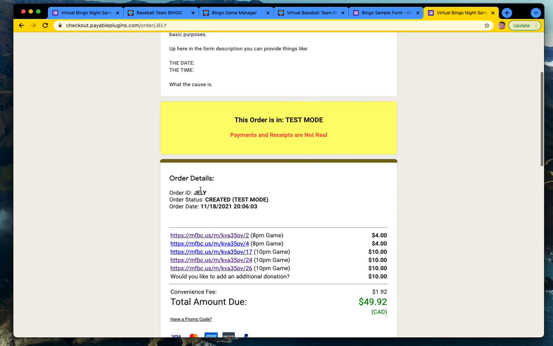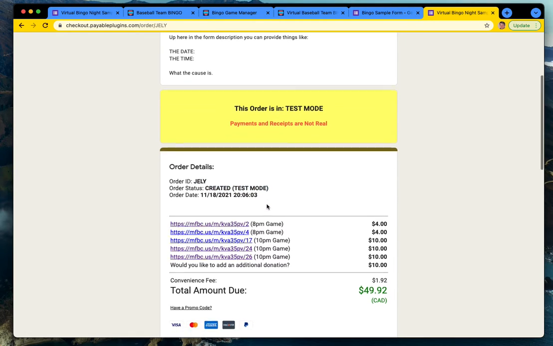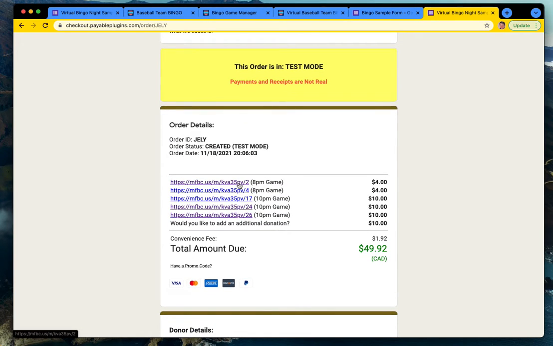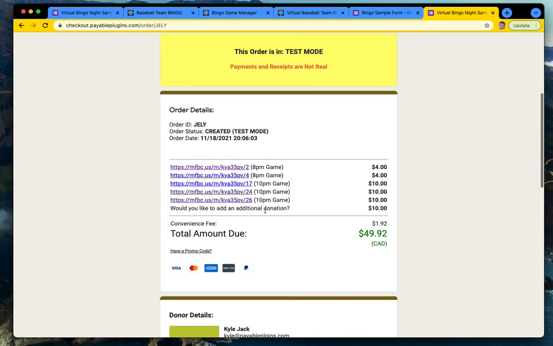And so you can see here they were given an order ID, and their order is in the status. And we can also see the different things that they've purchased. So they purchased this card and this card for the 8 p.m. game, card 2 and card 4 for 8 p.m. And then for the 10 p.m. game, they purchased card 17, 24, and 26, made an additional donation of $10.